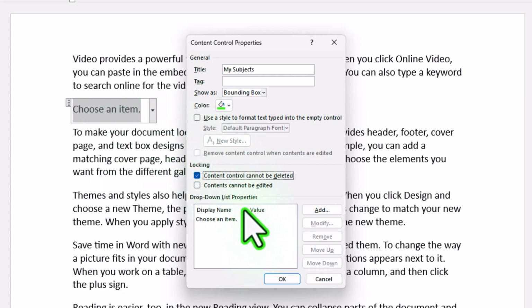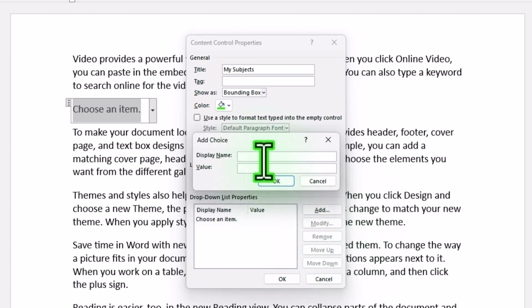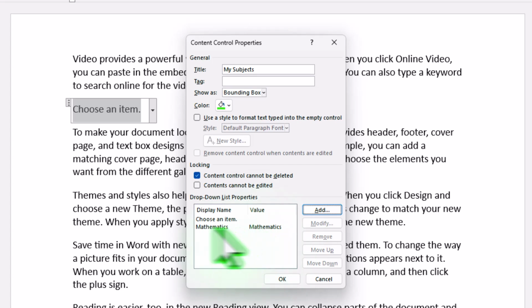Now look at the section called Drop-Down List Properties. This is where we add our list items. Click on the Add button and a small window will open where you can type your first choice in the Display Name field. You will notice that the Value field automatically fills in with the same text, so you don't need to worry about it. Click OK. Your first item is added.